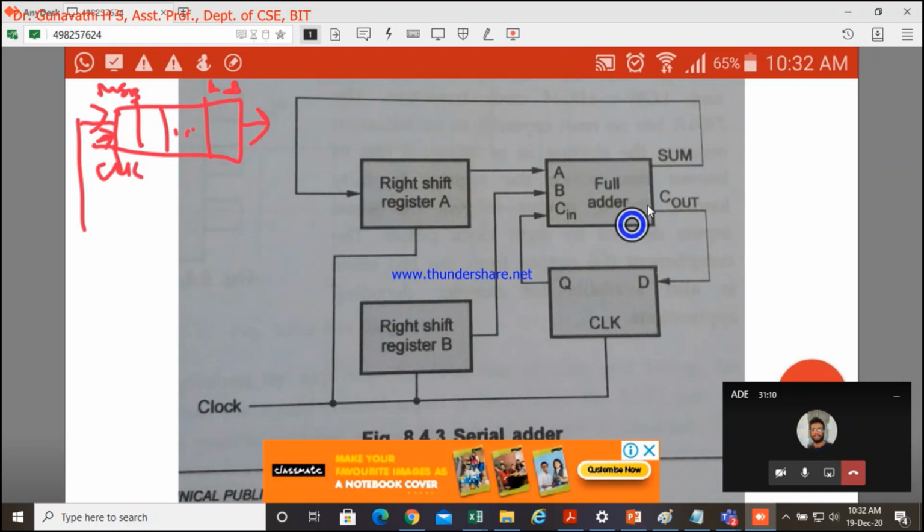Only one full adder is fine enough now, and we are using one D flip-flop here. Why this D flip-flop? Because we need a delay in carrying the carry which has been generated in the first stage to the next stage. That's the reason we add a delay here.